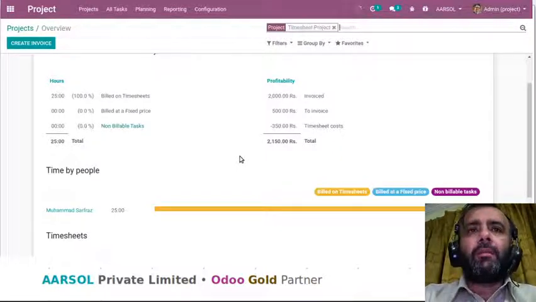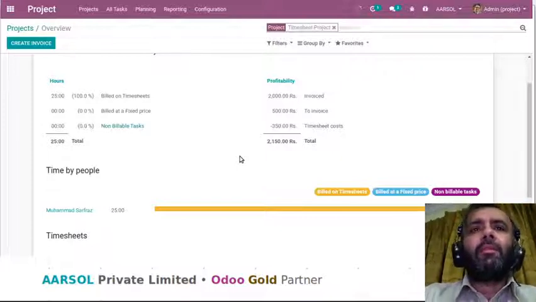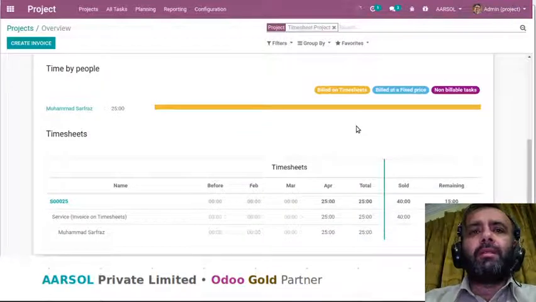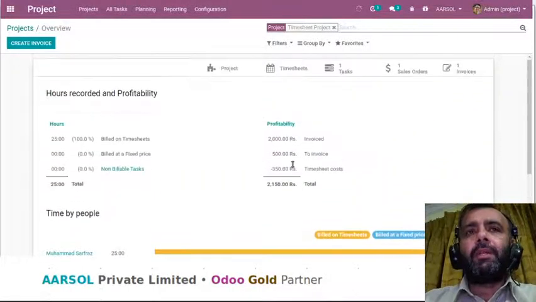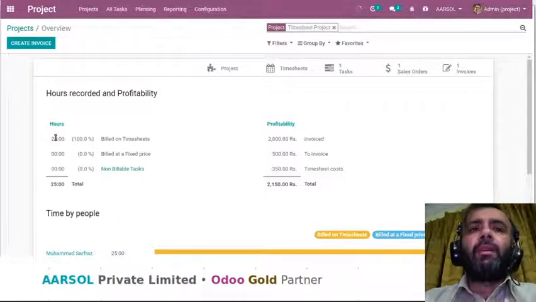that employee. So for the first initial 20 hours the rate was 0, so that means the timesheet cost was 0, and for the last 5 hours the cost is now 350, and here we can see all that information, that 25 hours have been used by Mr. Sarfraz, and now 15 hours are remaining, and we can invoice for the next 5 hours.